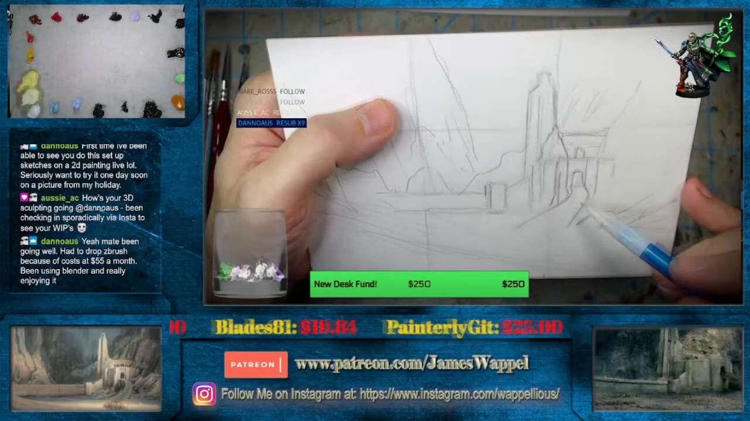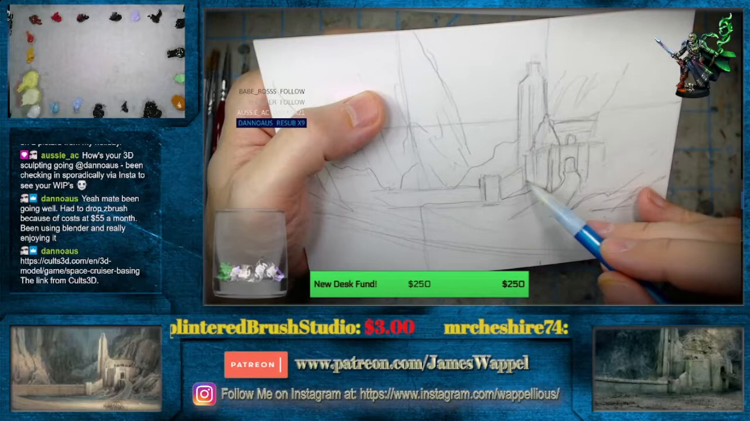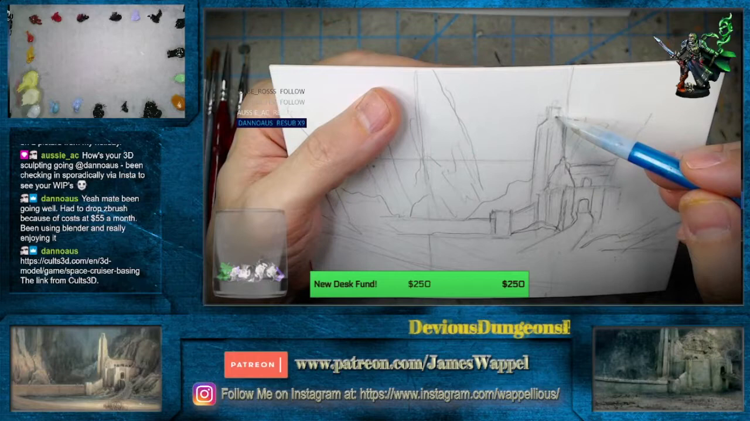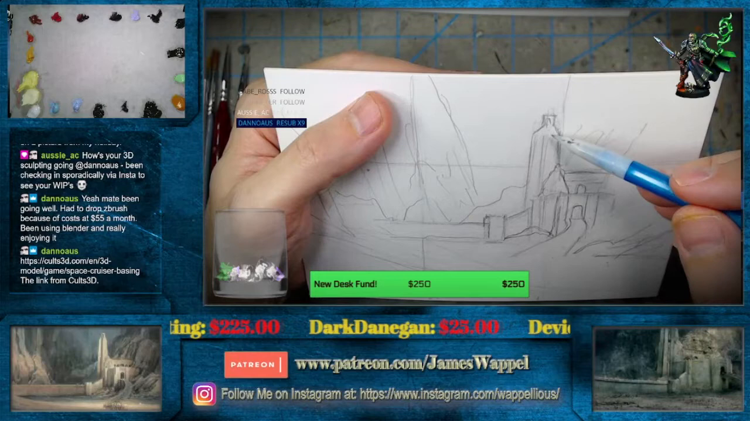Hey, Dano, have you seen Painting an Artist? I think it's Painting an Artist. I think he did one of these. Well, a lot of people have done this, but I think he did this, and then I think recently he just did the East Gate of Moria or something like that. I'm pretty sure it's Painting an Artist. Pretty sure it is.